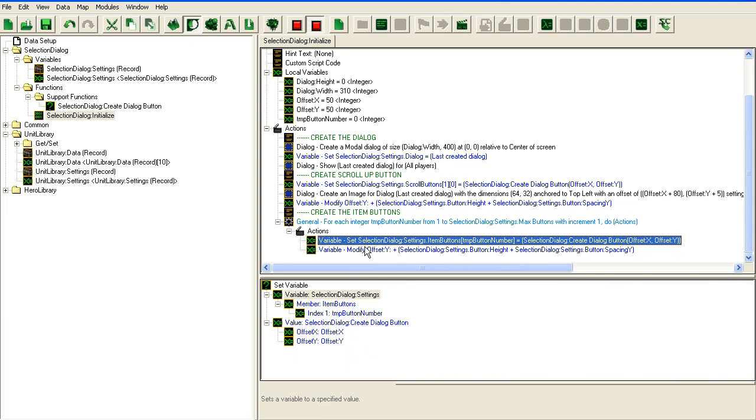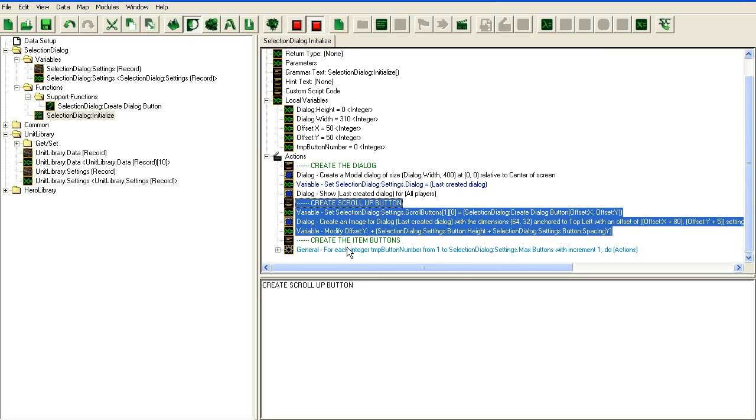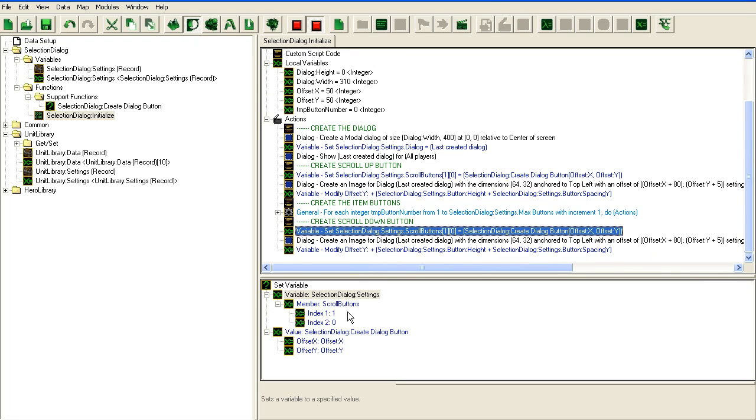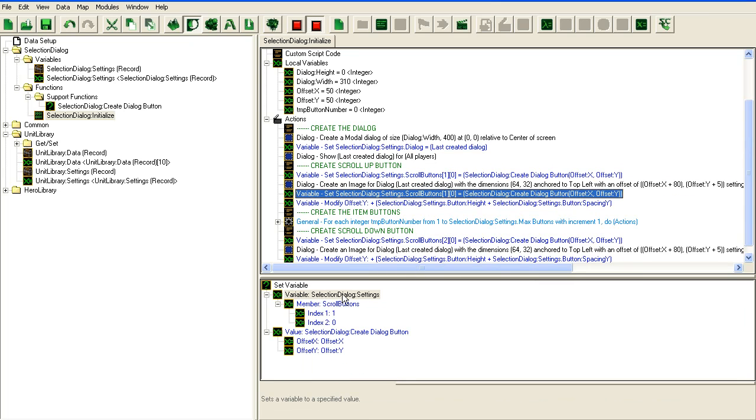We need to create a scroll down button. So I'm just gonna repeat this, copy this thing up. Down button. Scroll down button is 2 here. You might have noticed that I forgot to set my image.